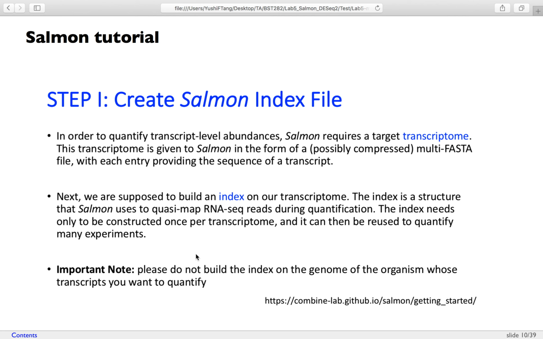So the first step to use Salmon is to build a Salmon index file. That's the very beginning for your question 1 in the first part of your homework 3. In order to quantify transcript-level abundances, Salmon requires a target transcriptome. This transcriptome is given to Salmon in the form of a multi-FASTA file with each entry providing the sequence of a transcript. I have already prepared this transcriptome, which was stored on Odyssey, and I have pointed out the paths in your homework. Next, we are supposed to build an index based on our transcriptome.